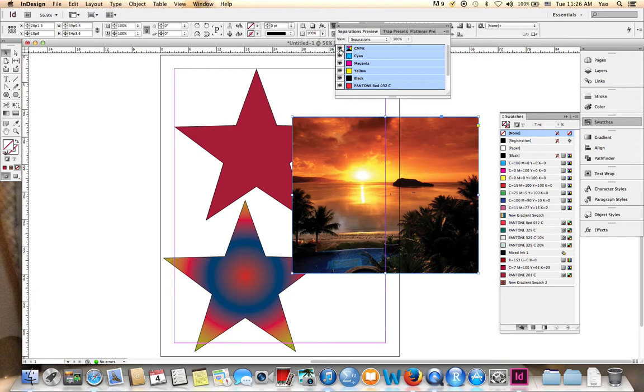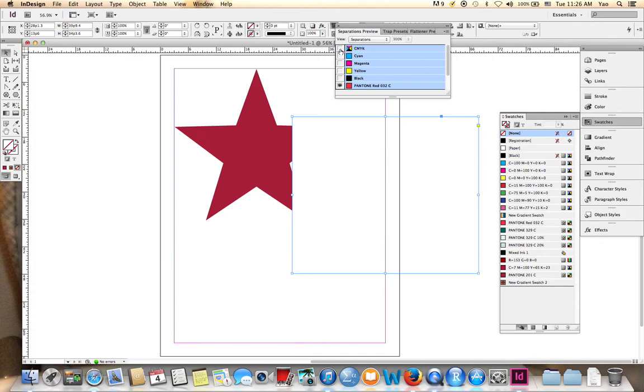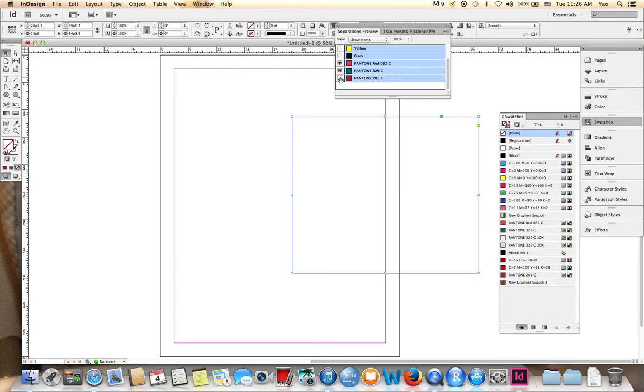It's still in the document. It's just hidden from our view. And if we hide all the CMYK, then all the photos and objects that use CMYK color are gone. You can only see the color that is not using CMYK. And this star again is using the spot color. If you hide that color also, clearly we use this Pantone color. So if you hide that one, then this one is also gone.